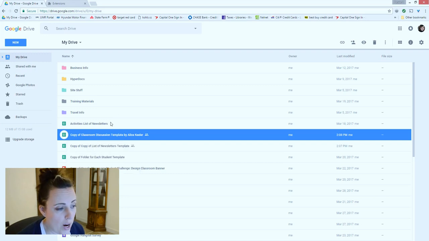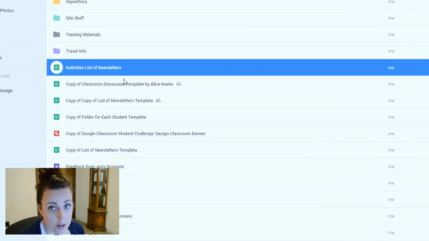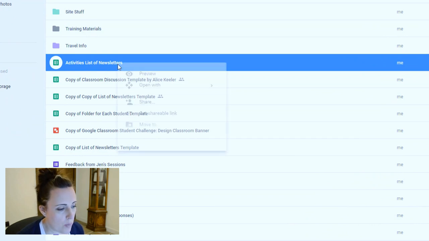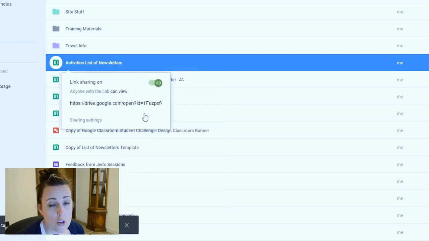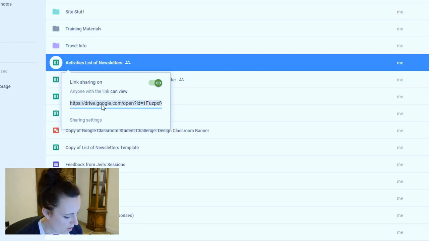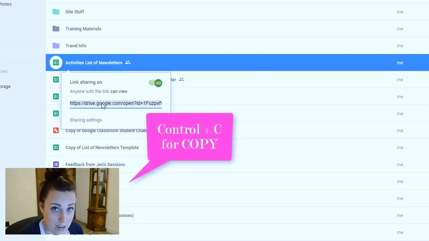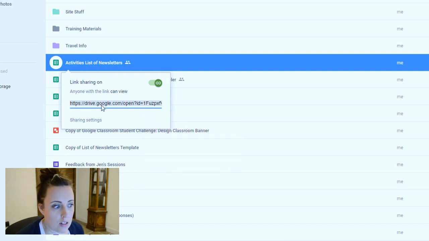So I can right click any item in my Drive and go to the Get shareable link option in the drop down menu. When that comes on, first of all, it's going to turn on link sharing, so make sure that you really do want that shared. But then here is the URL or the link for that particular item. I'm going to hit Control C, my keyboard shortcut for copy, and now that's copied onto my imaginary web clipboard, and I'm ready to use that link or URL however I want to get it out to people.